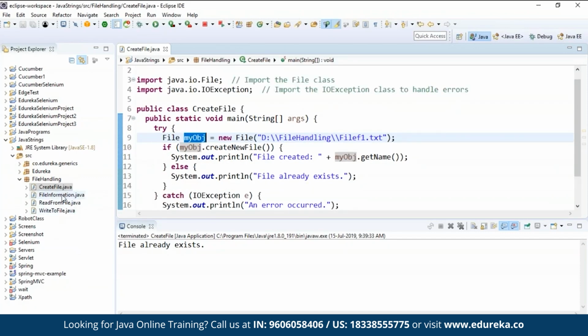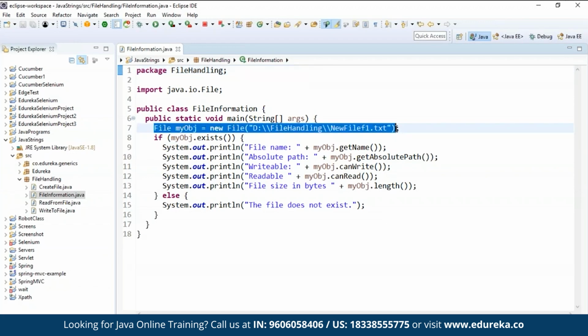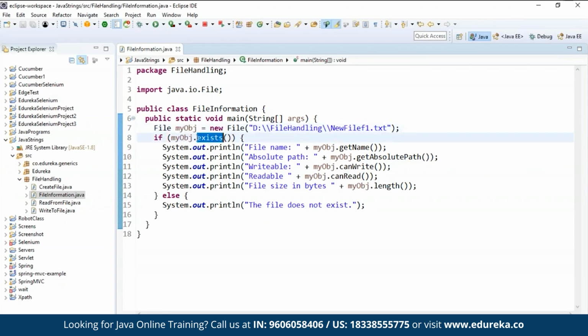So the next step is to get the file information. So here again, I'm importing the File class, and then I'm creating a class called FileInformation, and inside the main method I'm creating a new file. Okay, and I will check if this already exists, then it should print the file name, that is my obj.getName, and then it should again print the absolute path of the file.